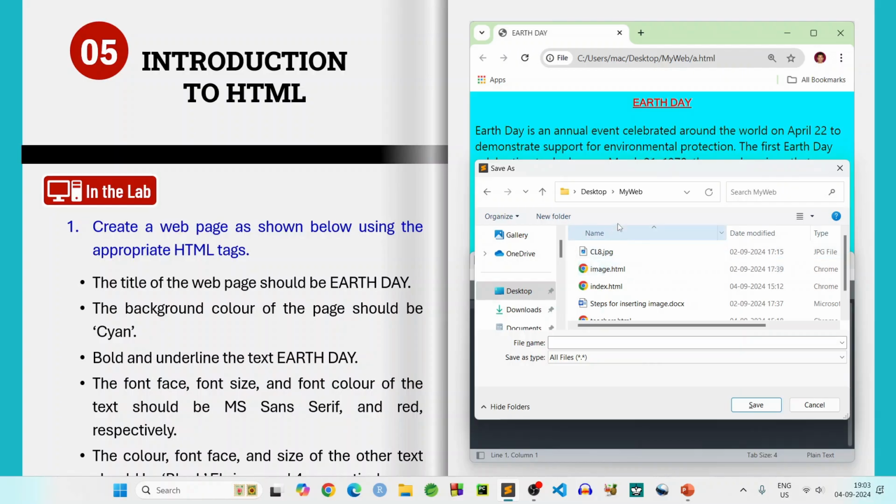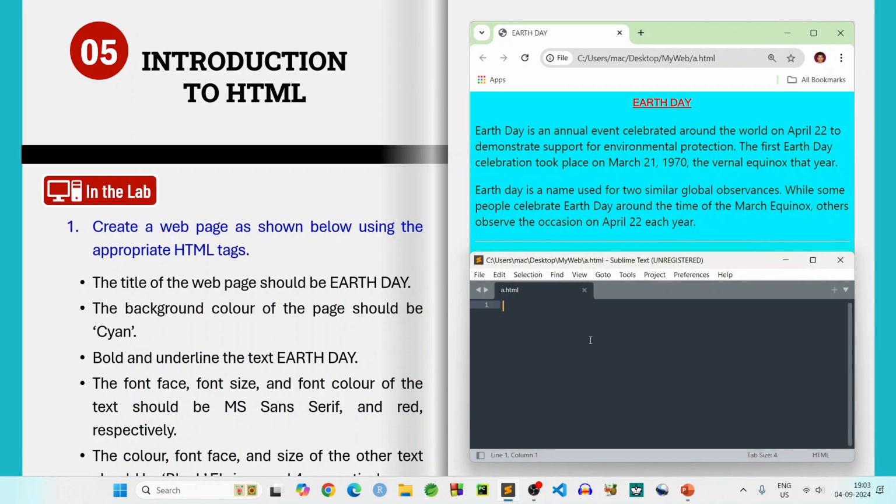So I have opened My Web by double clicking. And then I'm going to save this file as a.html. You can give any name. I'm giving a.html. Hit enter to save the file. See, the name has changed. Okay. Now let us generate the page.